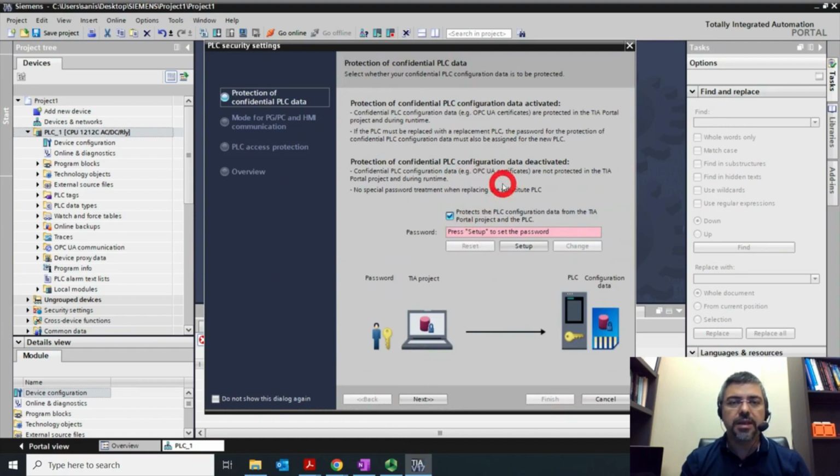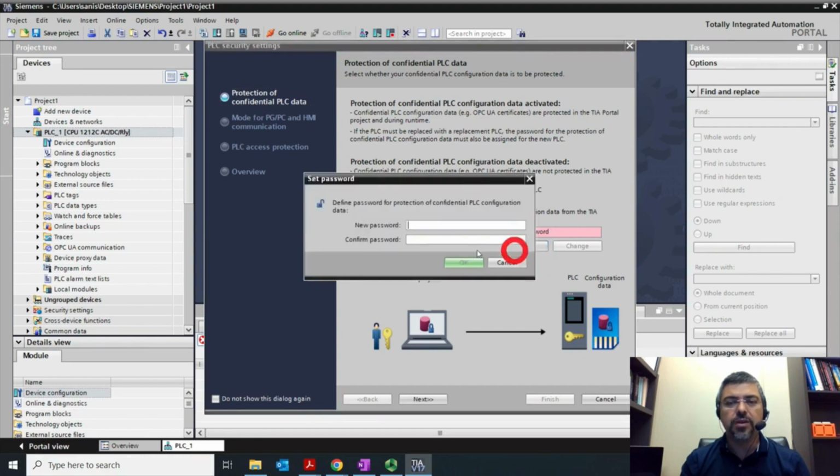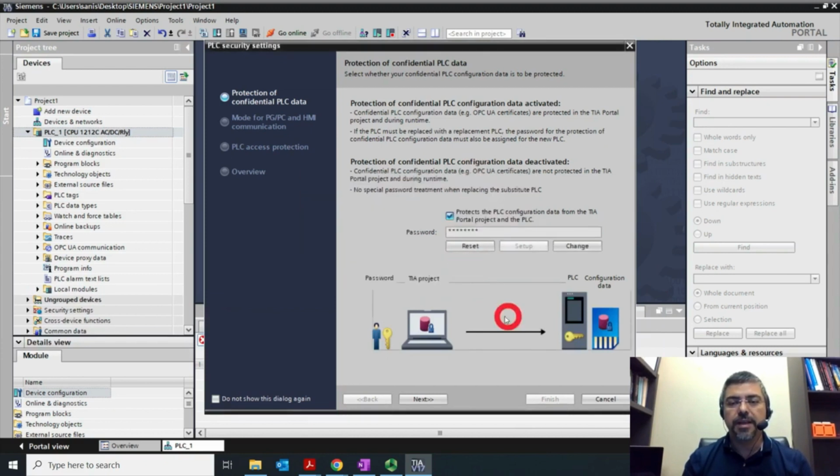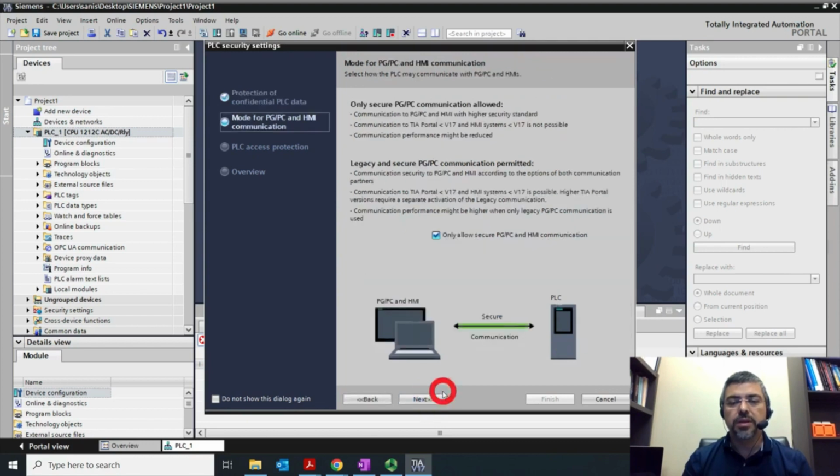So yeah, this is the second window. It actually popped up. So it's talking about setting the password to connect to the PLC. Probably you need to have this password, which makes that more secure. So I press next.